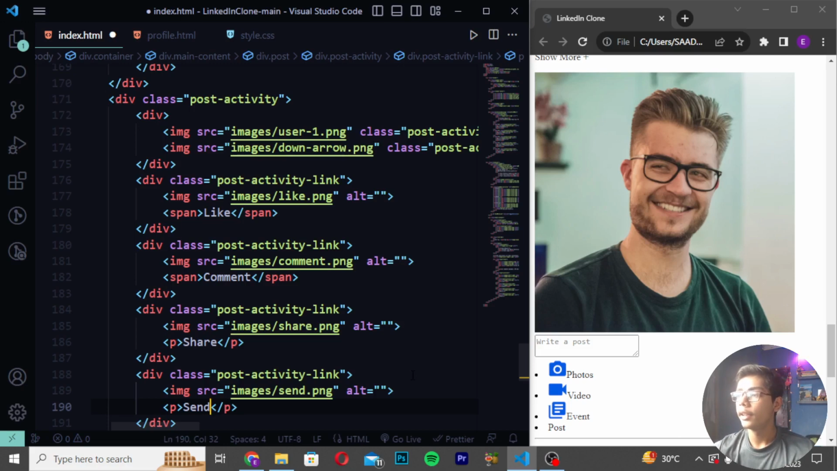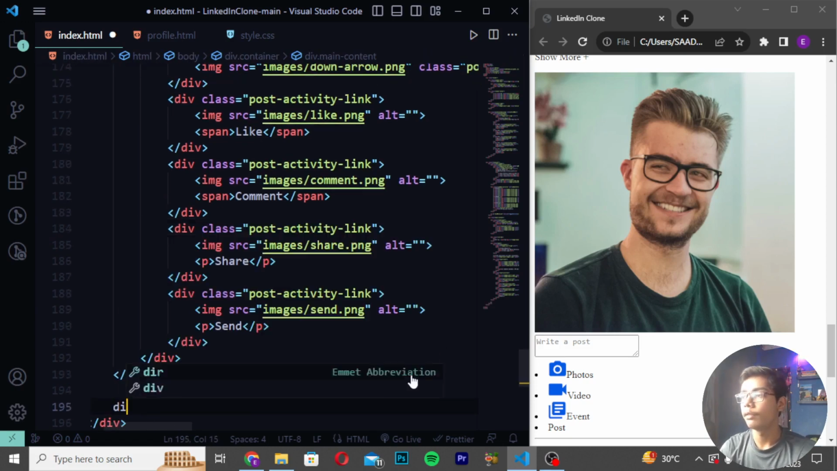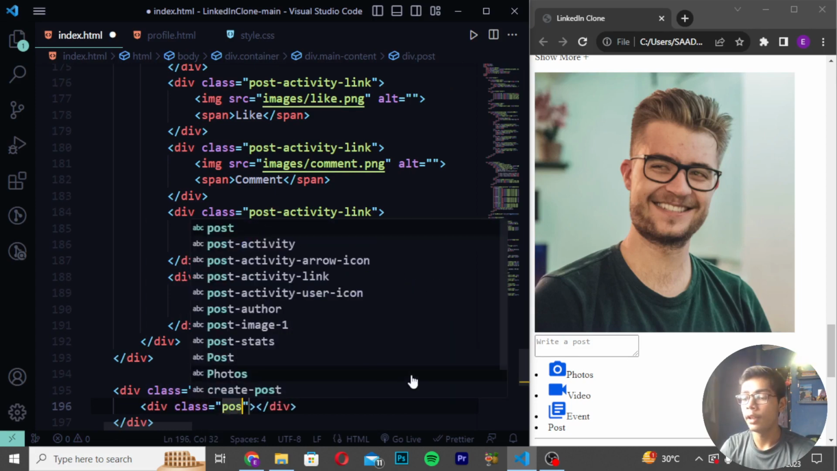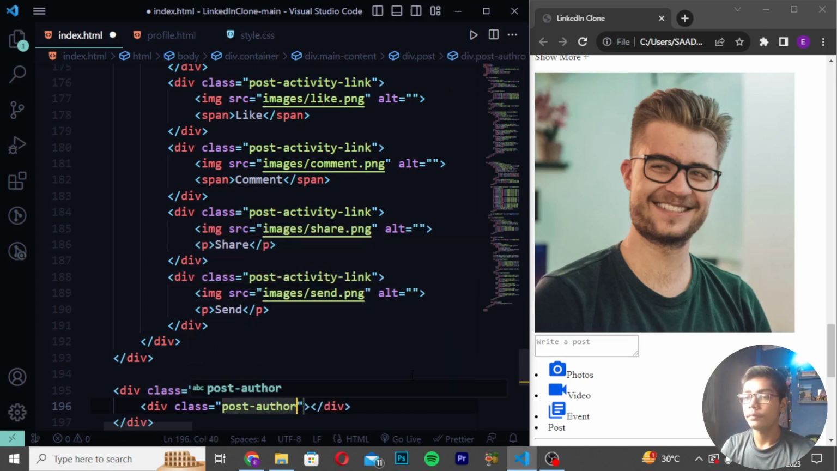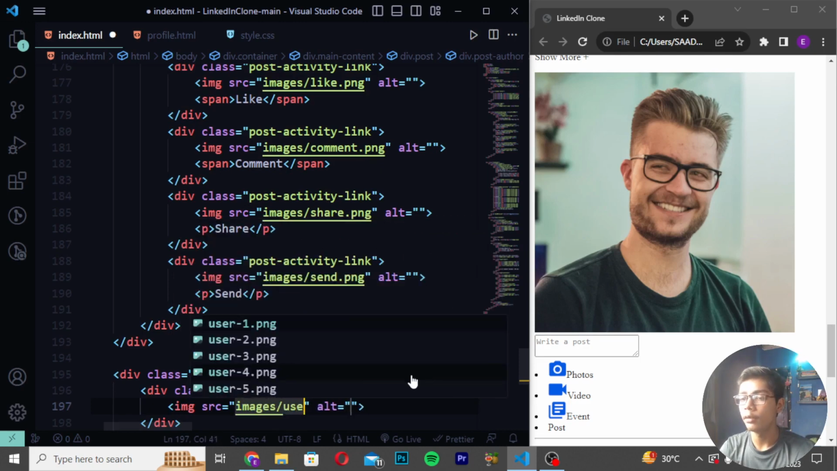Now you have to create another second post here. For creating that, you have to move after the divs which we have created. So we have created 3 divs before this second post. You can see these are the 3 divs, and I will be moving down after these 3 and creating another post here in which I will be writing post author. Then here I will be writing images slash, and then something like user2.